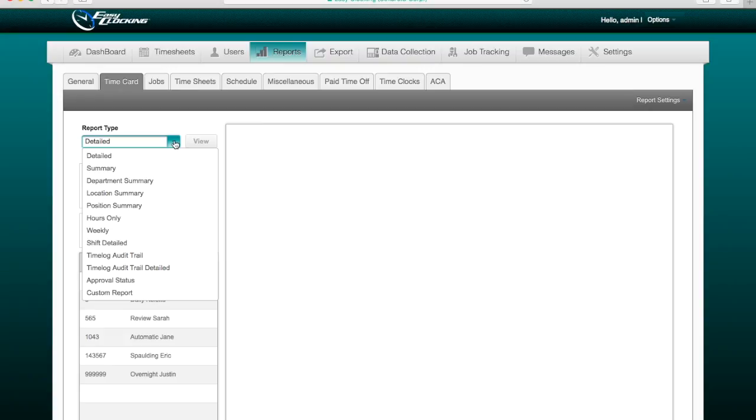We can also take a look at these broken down by department, location, or position. As you see on the screen, there's also an audit trail of the time logs if you would need to go back and take a look at where times have been edited. We also have the ability to create custom reports with specific information that you're looking for. If it is not extensive enough, more can be created, but we'll discuss more on that within the third training.